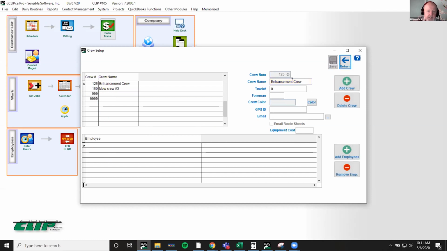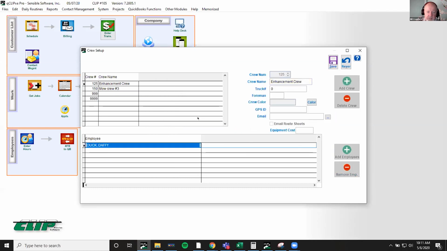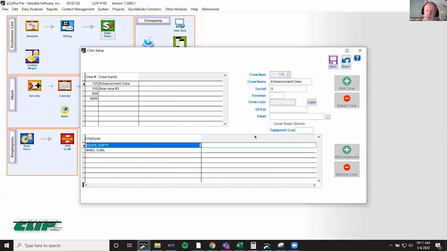We save this, and then I come down, add employees, and here's now a list of my employees, including Daffy Duck. So I now add who's typically on this crew. Now, you may not know exactly who's going to be on a crew, and you may think, well, we have a lot of variation day to day on who's actually on the crew. As we'll see in the app, you're able to manage who's on the crew on any given day. But the main purpose of this is to give you accurate job costing information, because when you have a job that goes from 9 a.m.